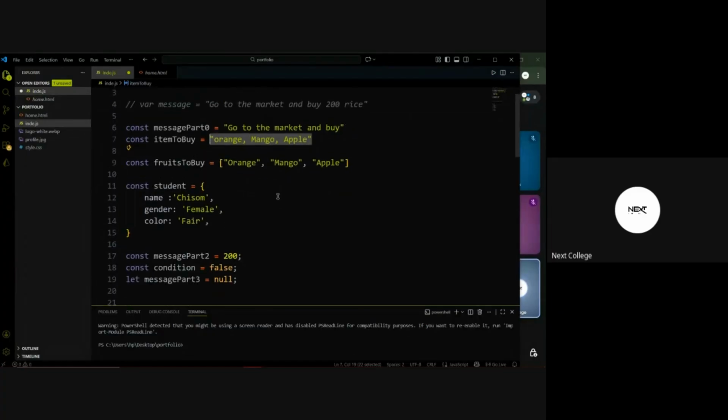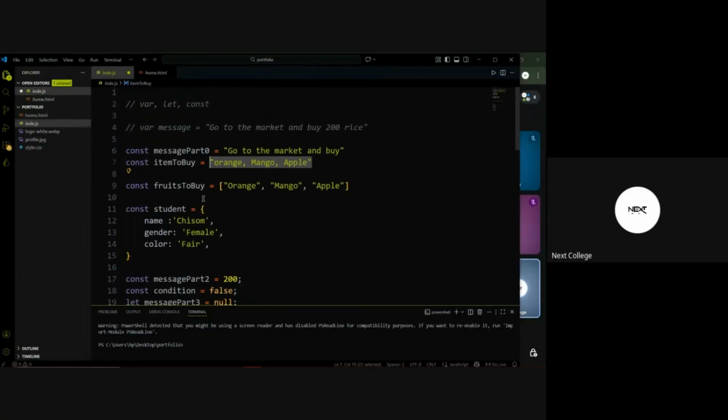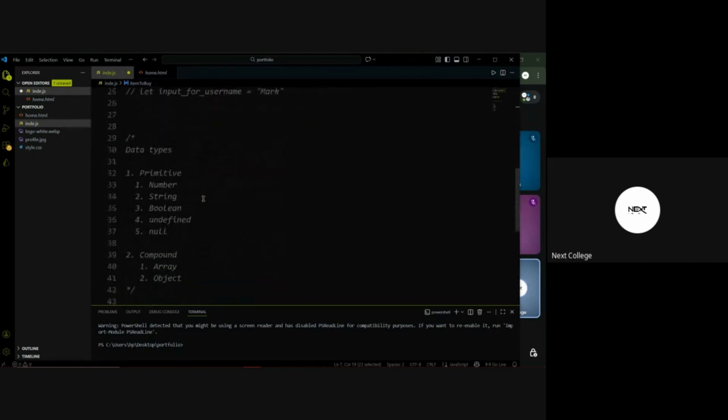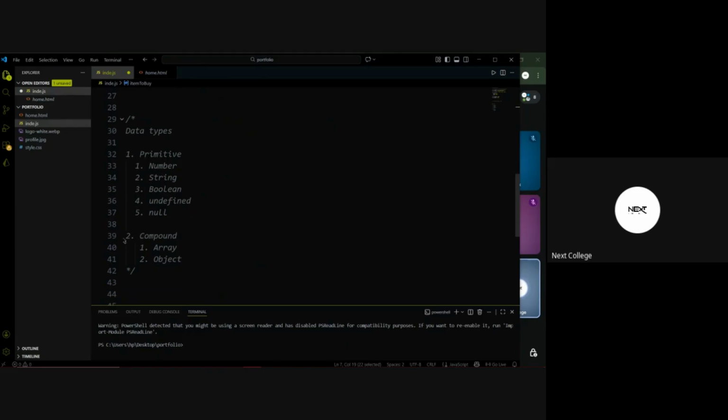So when we talk of primitive data types, we actually have 5 common ones, which we have seen: number, string, boolean, undefined, and null, right? We also have compound or complex types, which I say are array and object, right? For array, when we want a variable that contains a list of items, we need to define it as an array.